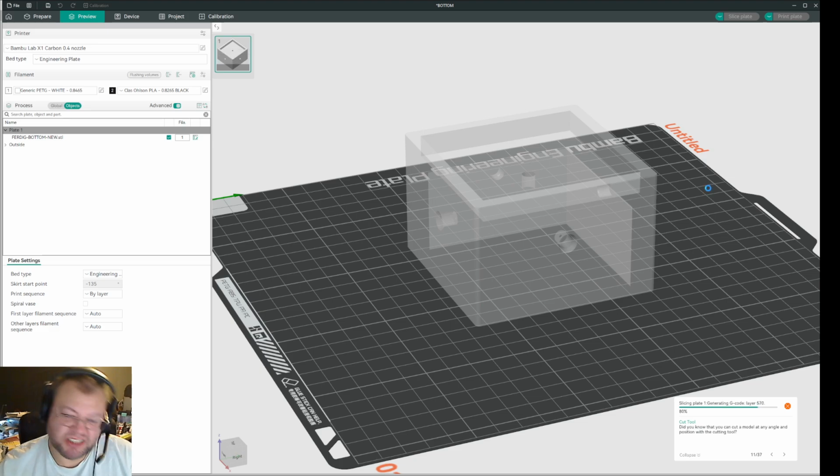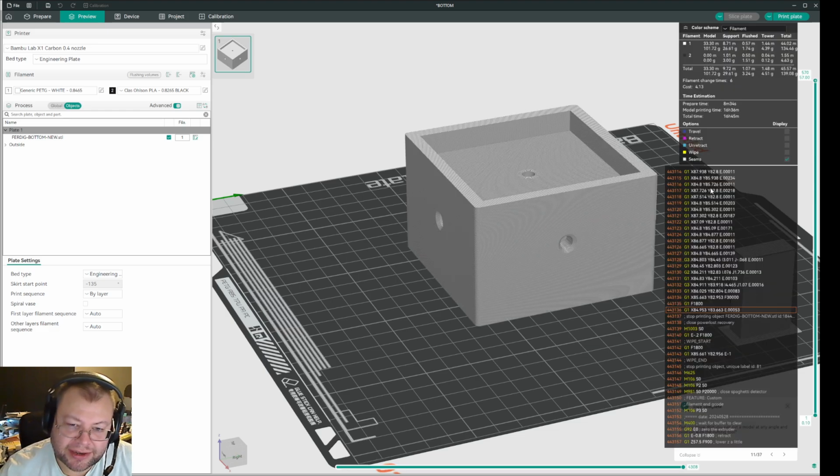So yeah, it's a bit of a cheat, but you can do section analysis in Orca or Bambu Slicer, or maybe other slicers that support negative objects.